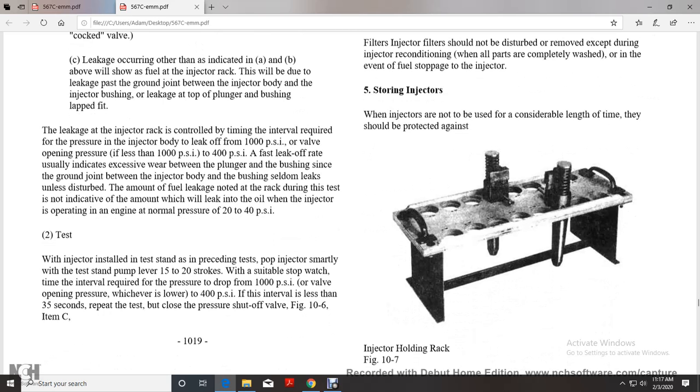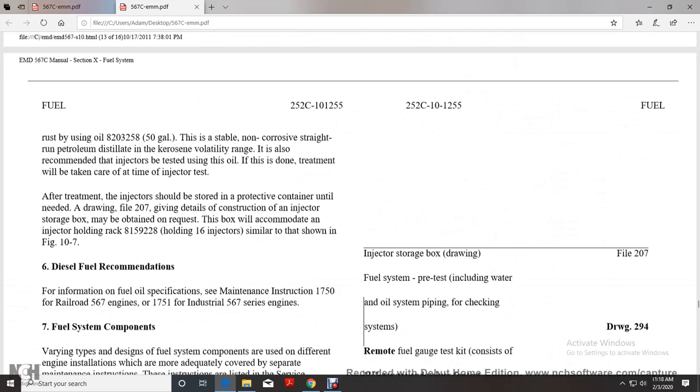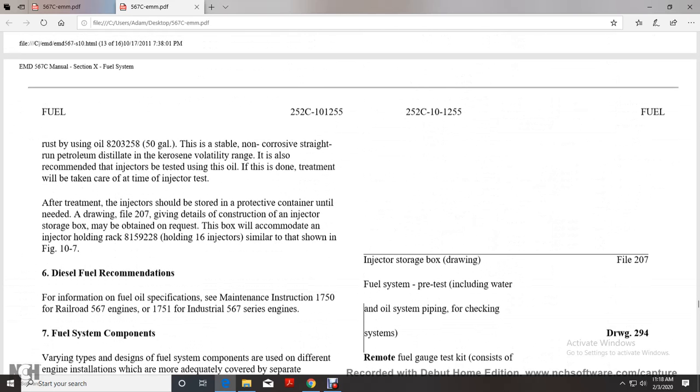Storing injectors: injectors not to be used for a considerable length of time should be protected against rusting, by using oil that is stable and non-corrosive, straight run petroleum distillate such as kerosene. It is recommended that the injectors be tested for use with this oil, with the treatment taking care of the time in the injector tap. After treatment, the injector will be stored in a protected container until needed. Drawing file 207 gives the detail of the construction of the injector storage box, which must be retained. If required, the box is accommodated with the injector holding rack and cylinder shown in figure 10.7.